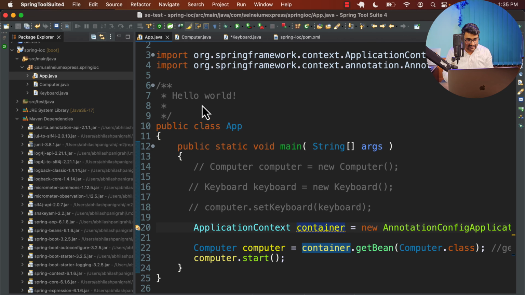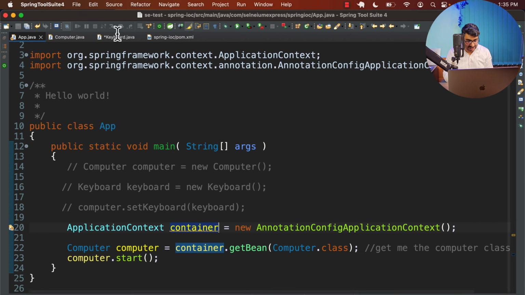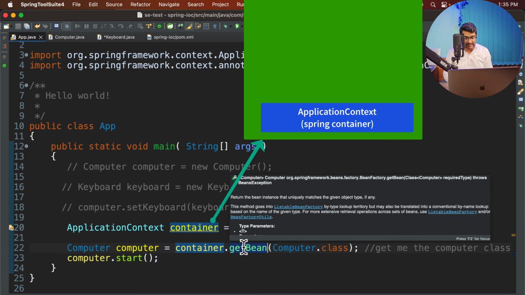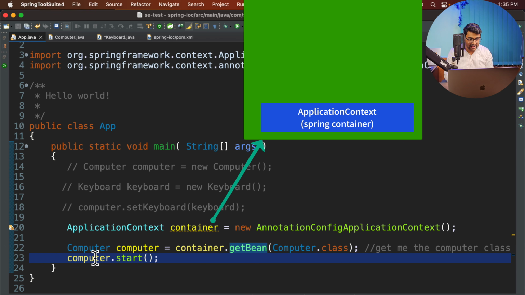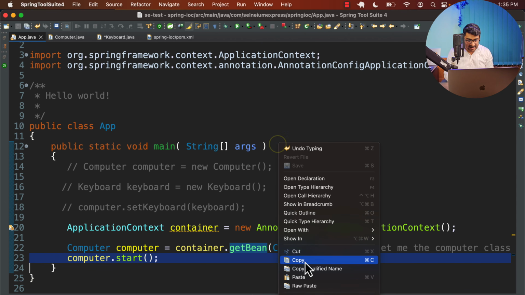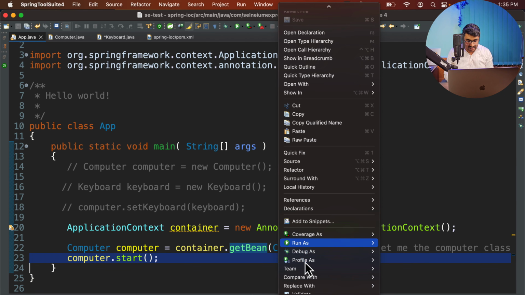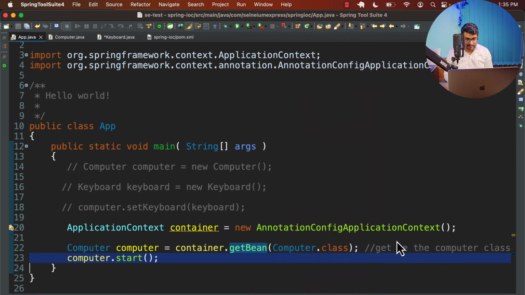Cool. Let's just see whether our Spring IOC is working, and we are asking the container to get the object of the computer. We are not creating that object of the computer right now, Spring is creating it and giving it to us with the help of the getBean method. Let's try to execute this and see what is happening. Right click, run as, Java application one more time.